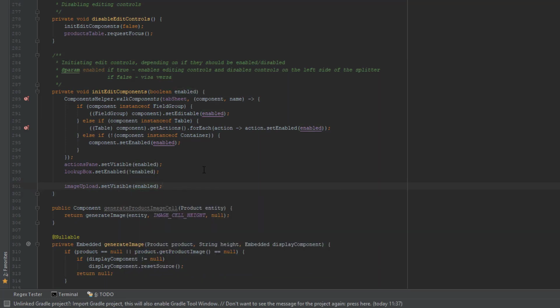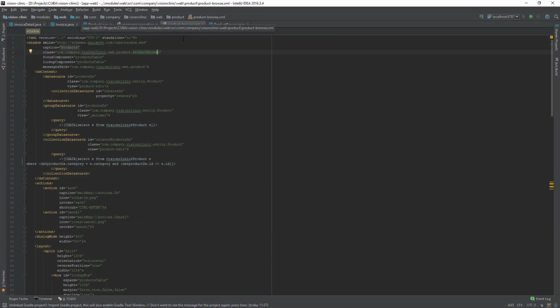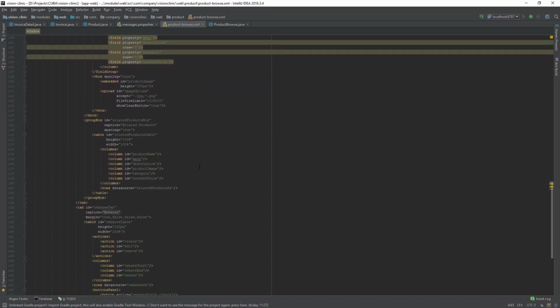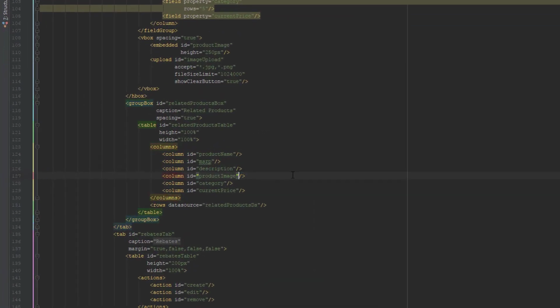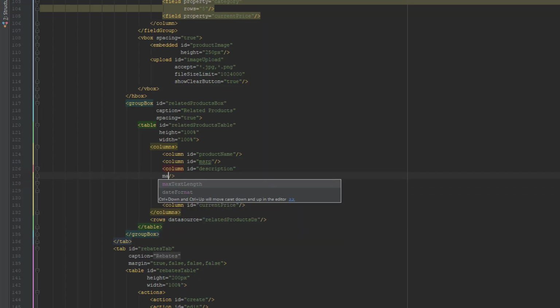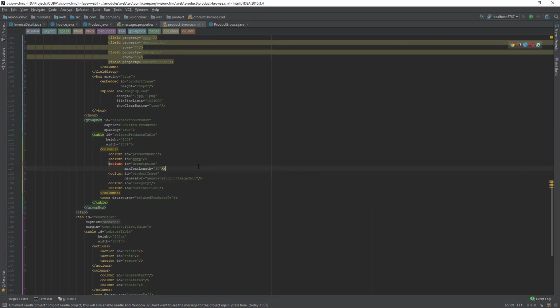We need to add a generator for the product image column in the related products table. Go to the screen descriptor. Add the generated product image cell attribute to the product image column. Additionally, add max text length 30 to the description column. Now let's reopen the product screen and see our changes.